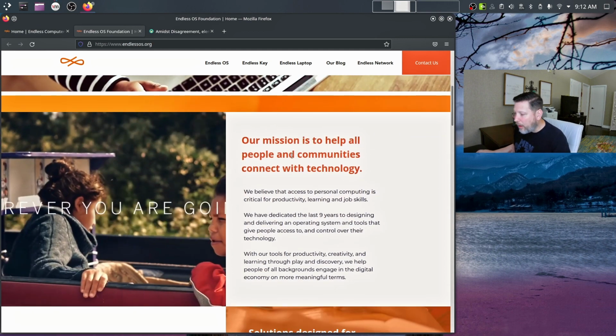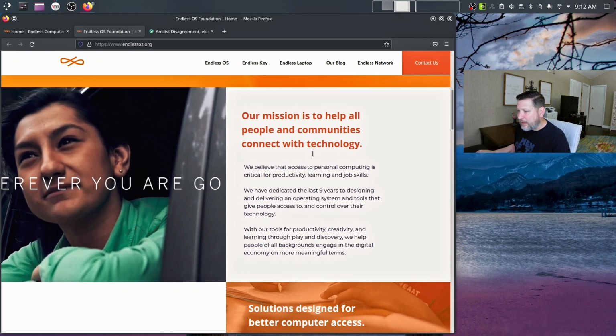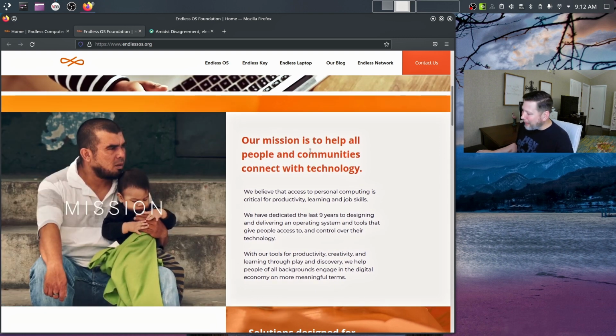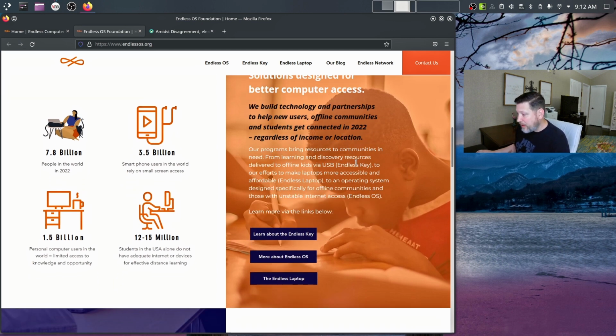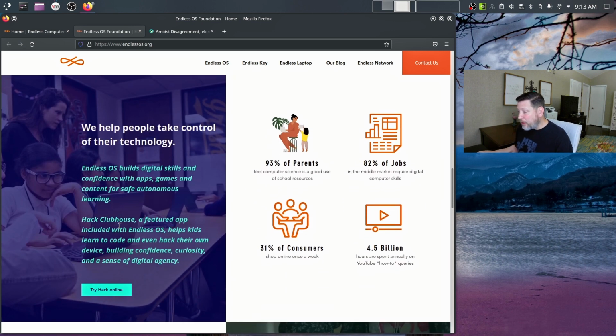Our mission is to help all people and communities connect with technology. Okay, that's cool. Then they have solutions designed for better computer access. We build technology and partnerships to help users, offline communities, and students get connected in 2022, regardless of income or location. And then they have some stats here about who still does not have access to the internet, who still doesn't have access to a computer. And it's much larger than you think.